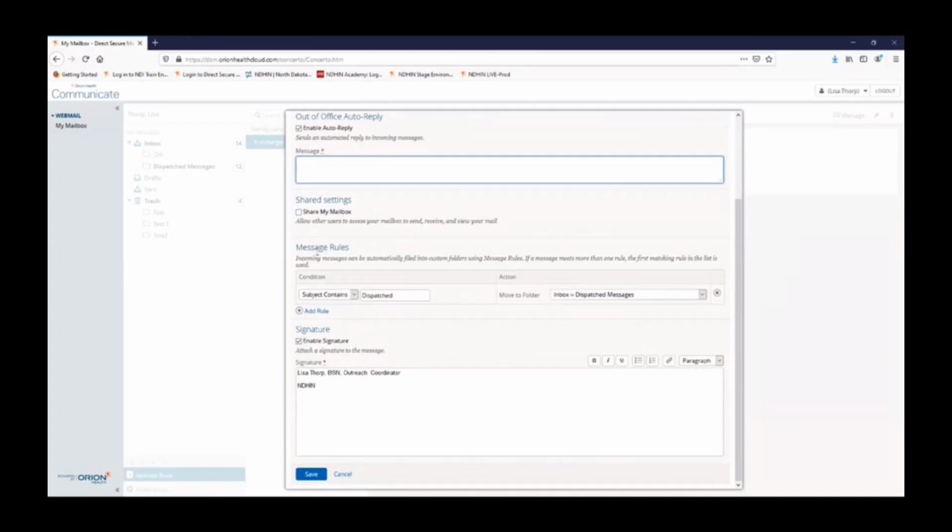And then the remaining features are to create message rules and to set up a signature. And the signature is very easy. As you can see, I typed in my message right here, and so any of my messages will include this signature at the end. The message rules is the last option we have in our preferences setting, and here is where we use this dispatched messages folder that I mentioned earlier.